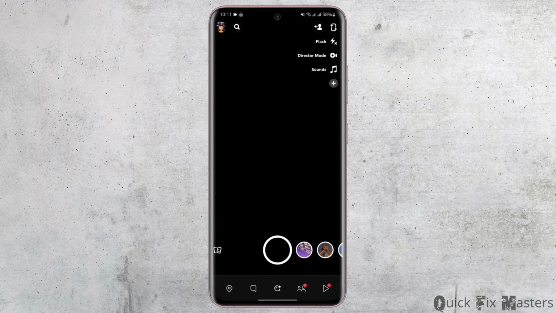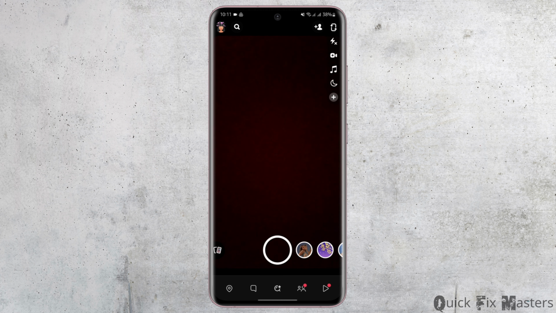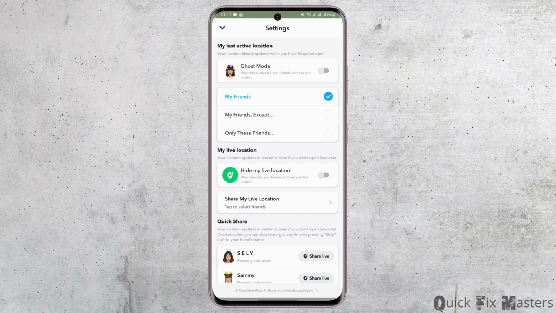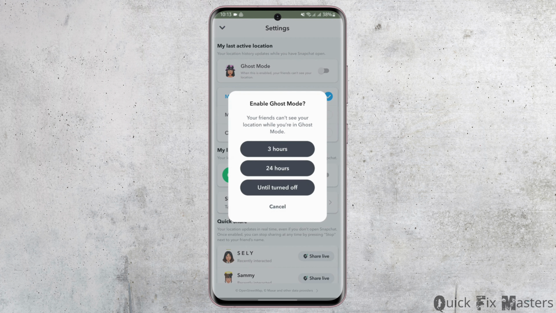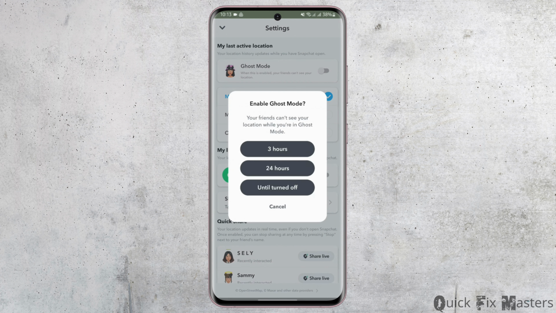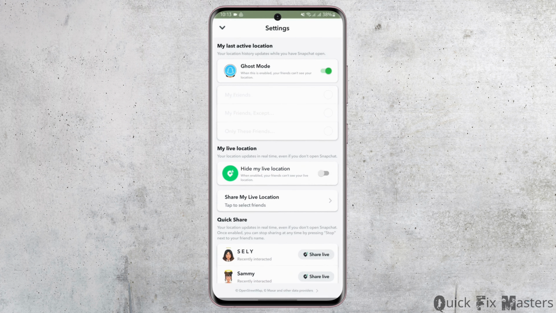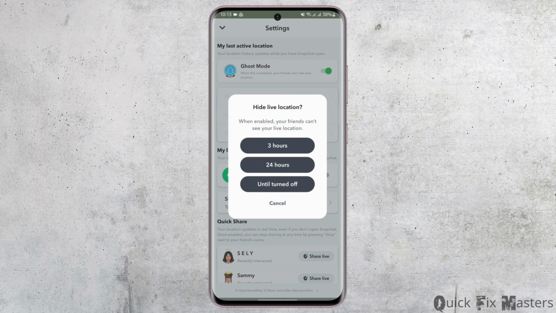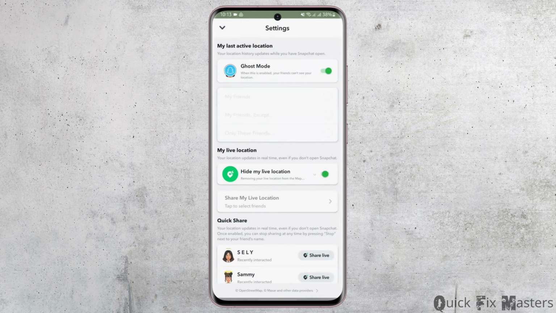Now, in order to freeze your location, let's go ahead and tap onto the location logo. As you do so, tap on the settings icon on your top right. Now, if you don't have your ghost mode toggled on, make sure you toggle it on. At this page, if the ghost mode is disabled, toggle it on to enable it and tap on until turned off. Now, in case you would like to hide your live location, toggle on the option of hide my live location and tap on until turned off again.